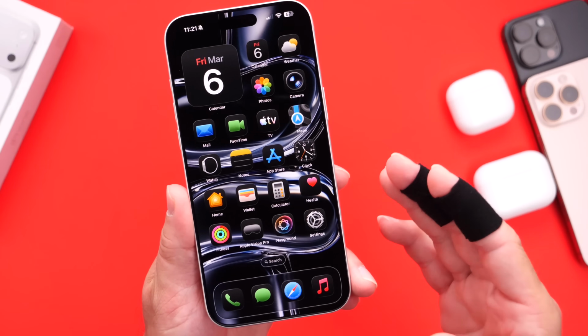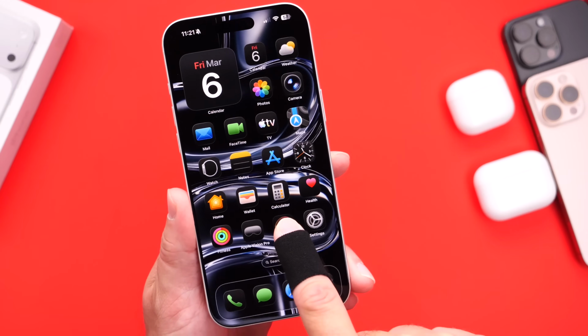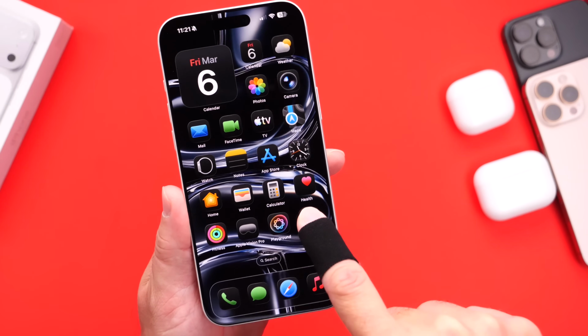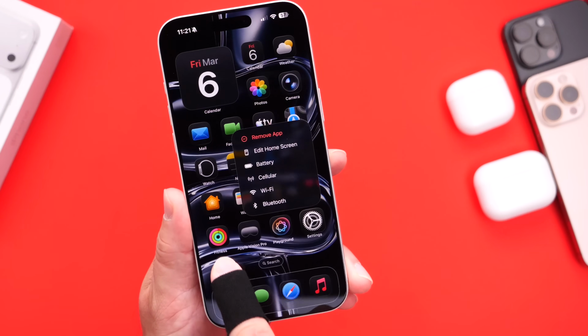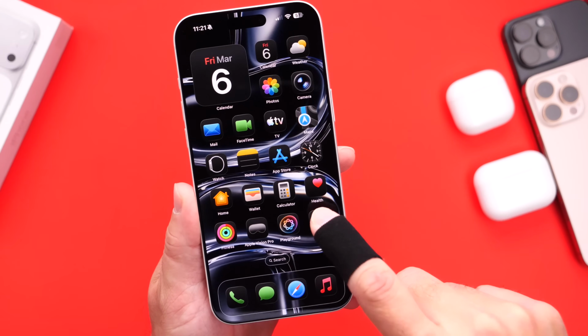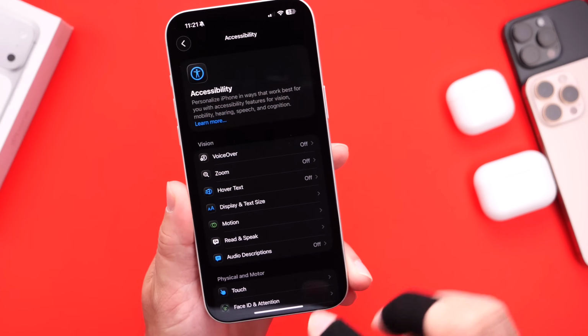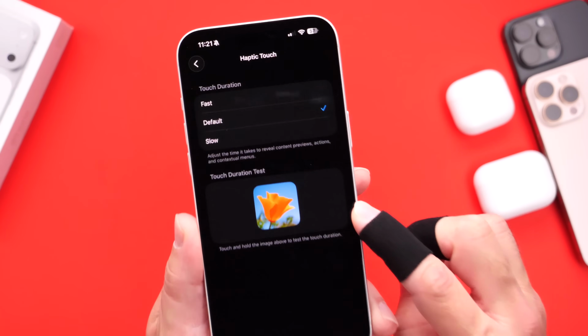Now for those of you that may not know what this is, this will be the long press on menus, icons, any links that are sent to you, or notifications when you long press to expand. That is the haptic touch. You can actually make this pop-up menu pop up a little faster by changing these options here in settings. Under accessibility, if you select touch, right there it is, the haptic touch. So make sure you select fast.